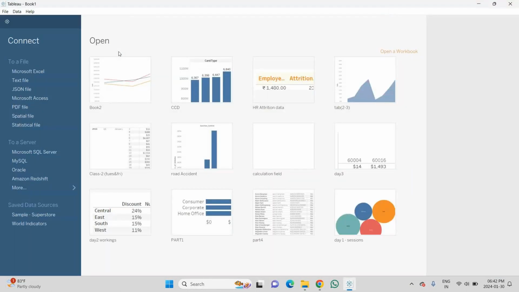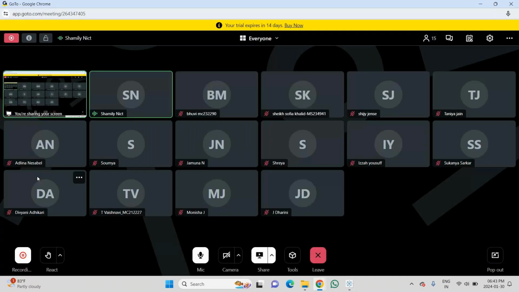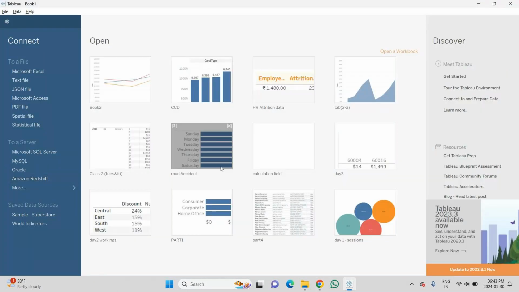Now you will be having this option. Do you all get this connection option when you open your Power BI? I mean, sorry, Tableau. Yes or no, you have to respond to me. Okay, good. Now let me do it one by one, then you can try this.